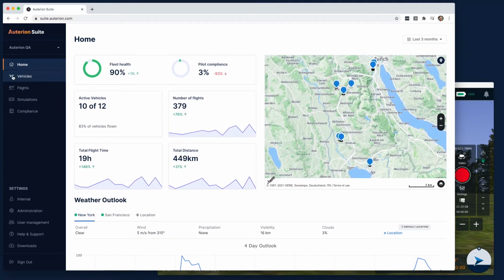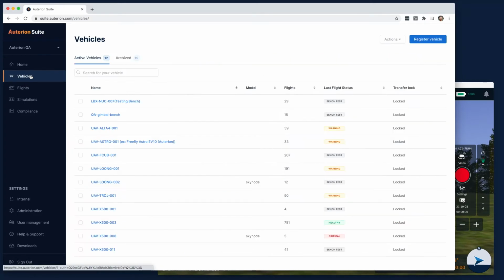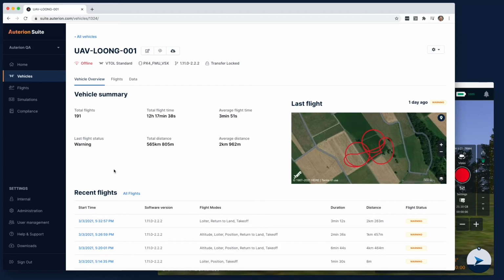Let's jump over to the vehicle section. Here you get a complete list of vehicles. Those might be actual drones, and those might also be bench setups, as you can see here, that you use during testing. You can select any of these vehicles to get a more detailed overview. So let's look at this example here.